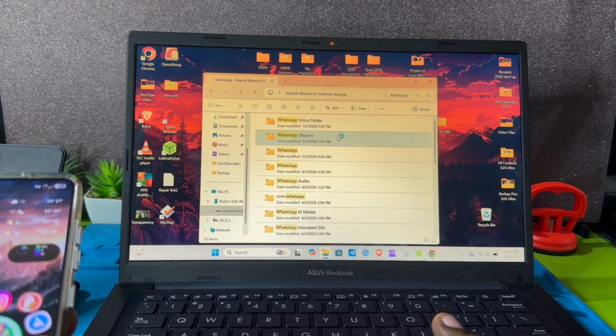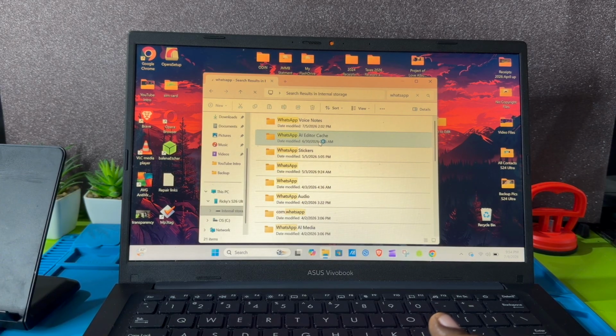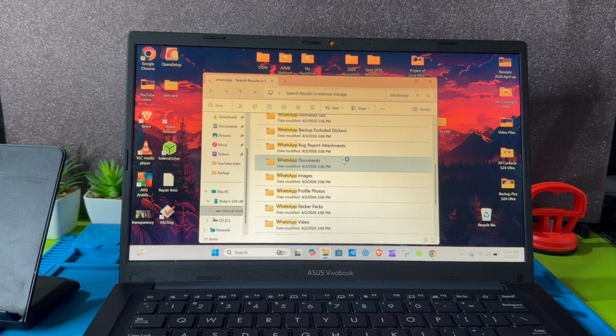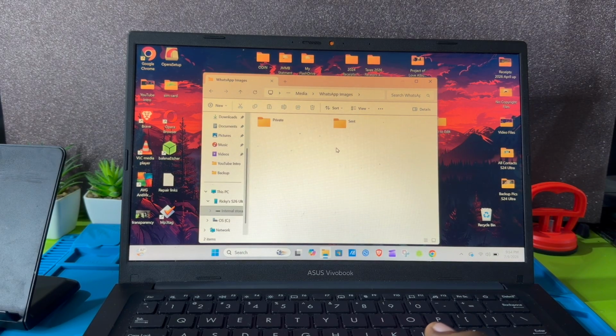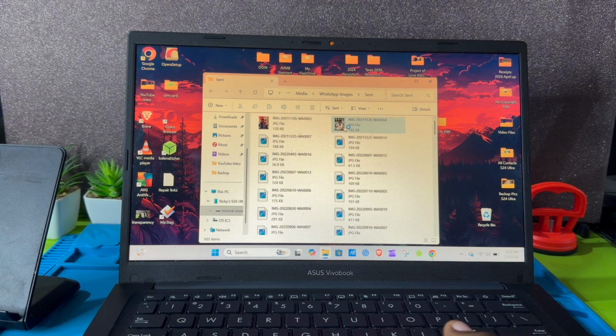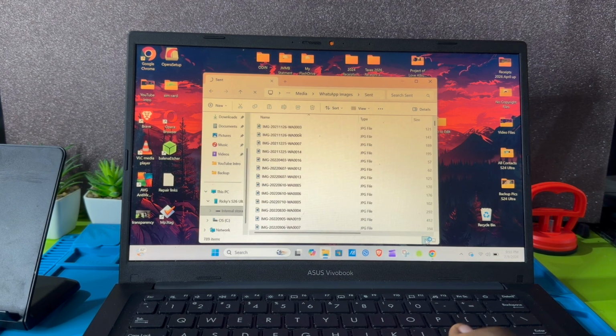Now, the trick here is that not all of these are relevant. So what you want to do is search for the one that says specifically WhatsApp Images. This is the one. WhatsApp Images. So you're going to open WhatsApp Images. Then you're going to have a private folder. You're going to have a sent folder. Go to sent. All right. So here it's been populated.